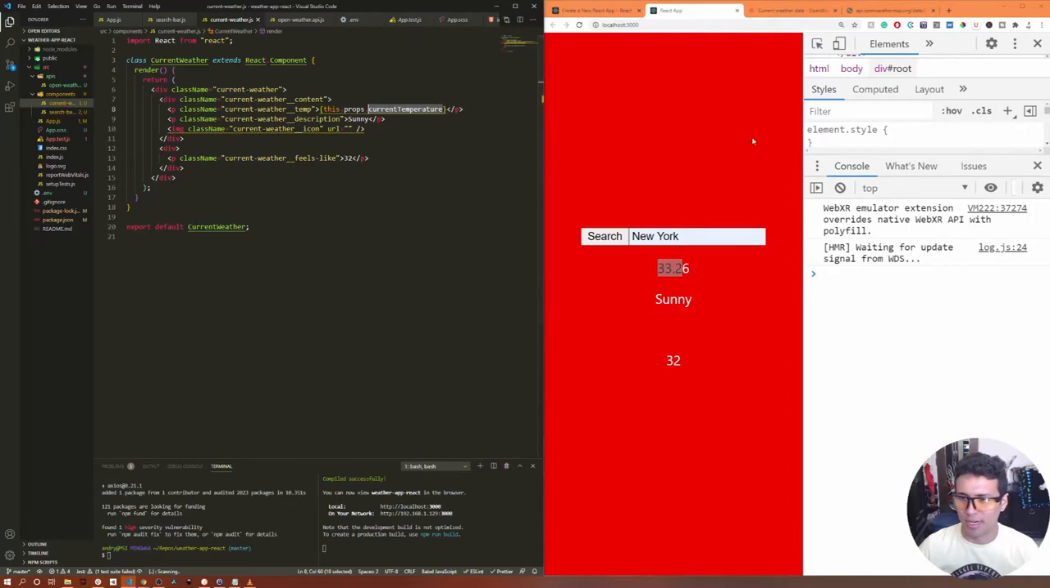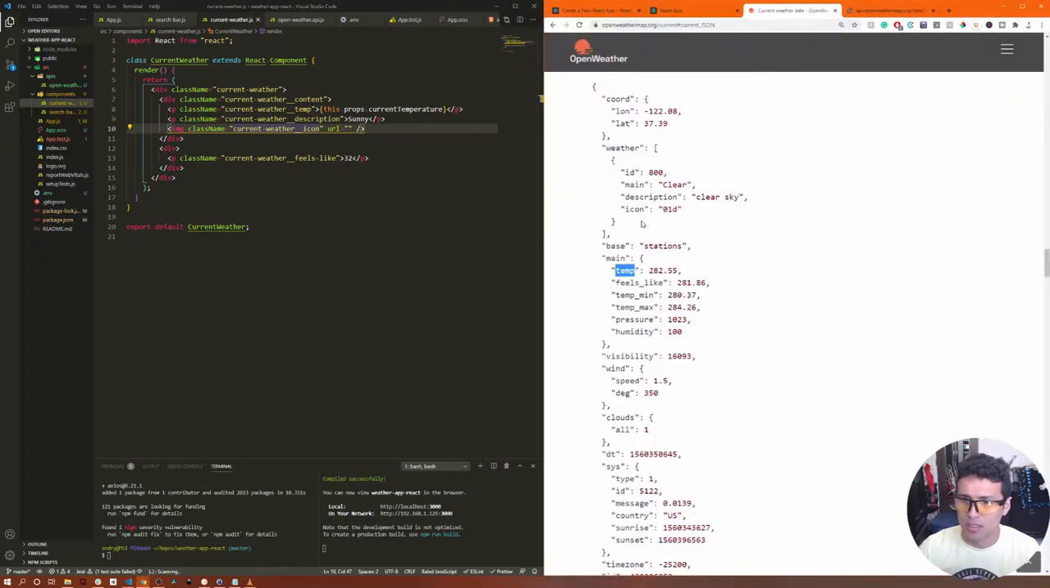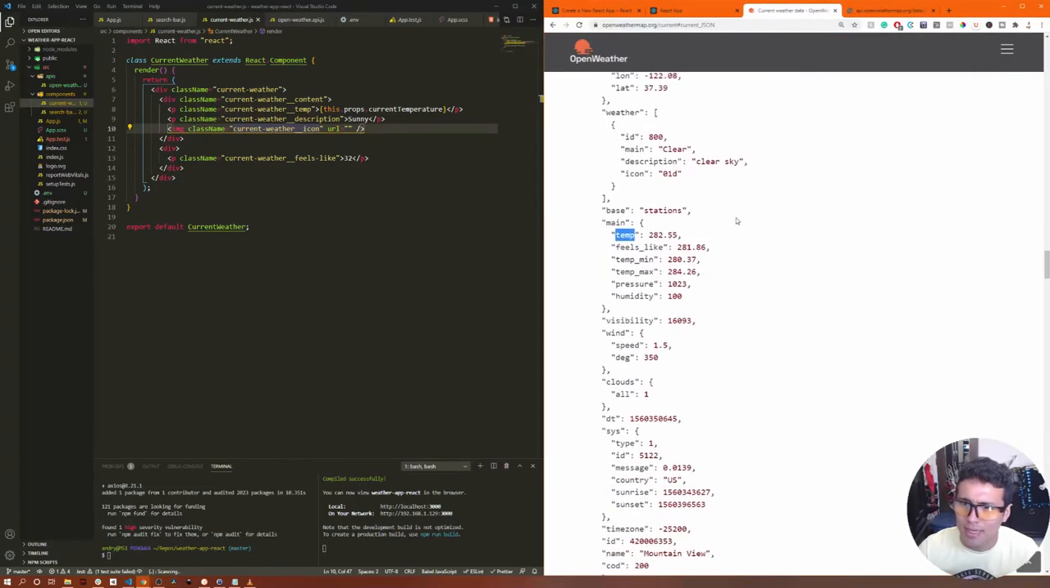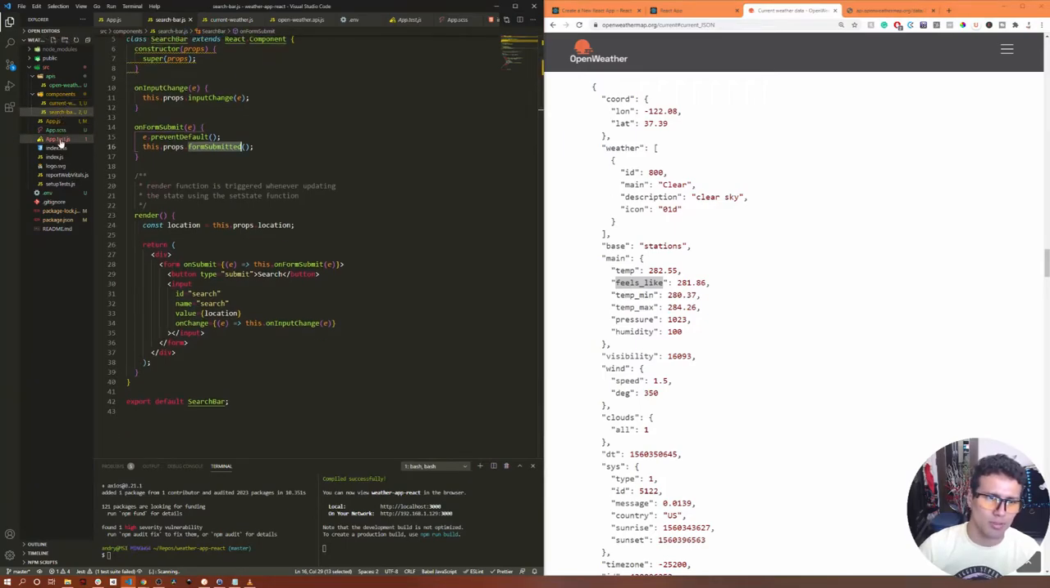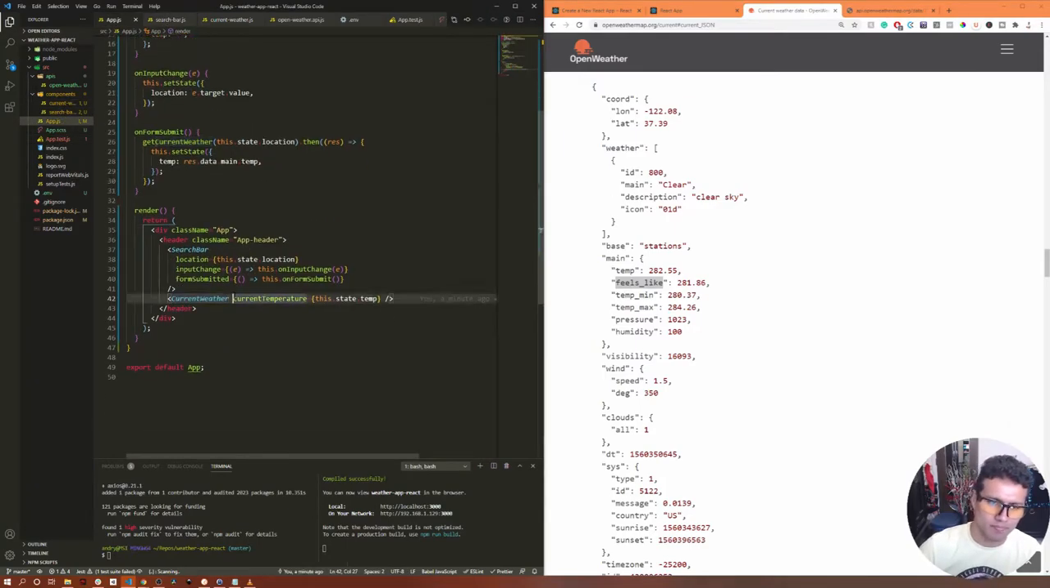Perfect. Now we need to access other information such as the description and feels like as well. And also we have access to the URL of the icon link that the Open Weather API provides. So let's take a look at the example file that they have for accessing the main temperature, feels like. So, okay. What we're gonna do is go back into our app component, and we're gonna find more props.